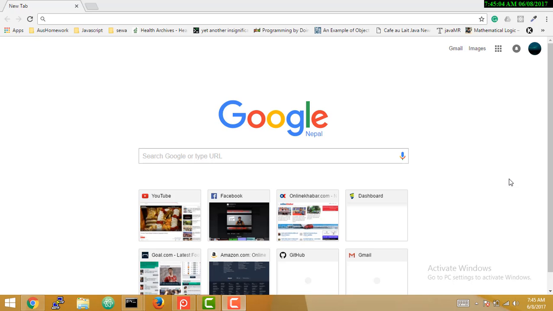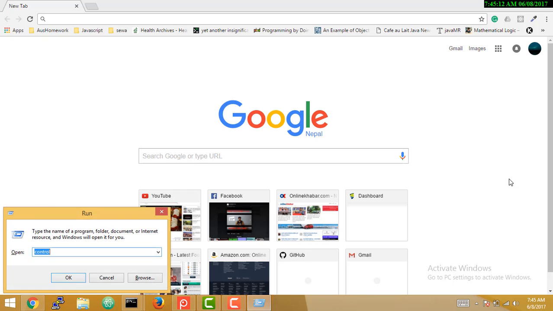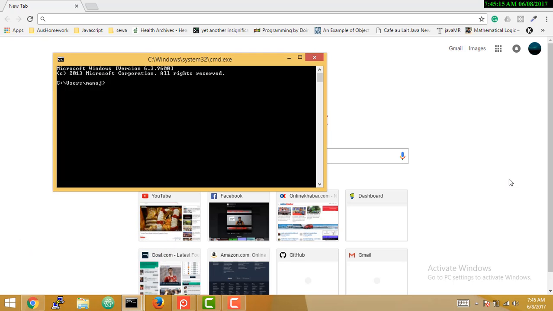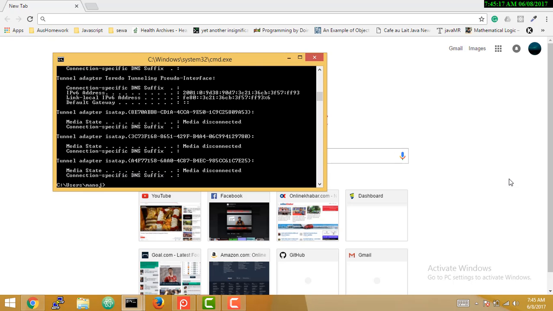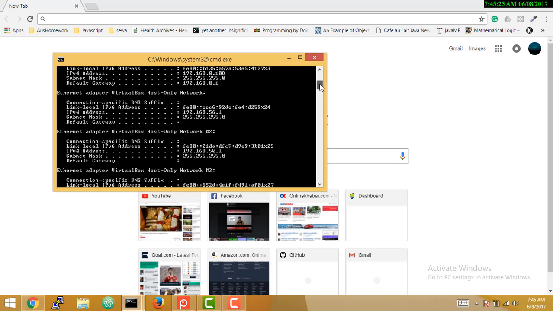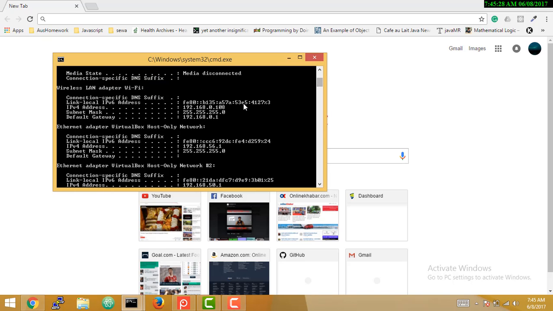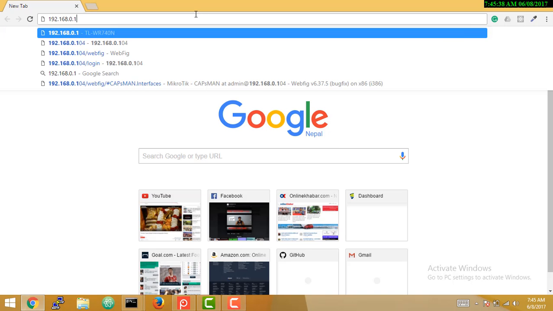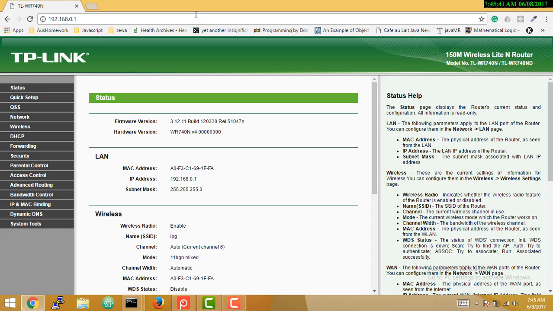First of all, I need to verify the IP address of my router. Basically the IP address of your router is the default gateway. You can verify it by using the command line tool. I'm using the Windows operating system, so ipconfig is my handy tool to find the default gateway. As you can see here, I'm using a wireless adapter, the wireless LAN adapter. So the default gateway is 192.168.0.1, which is the address of my router. I'm going to copy this and paste it here in the browser. As you can see, this is my TP-Link router.